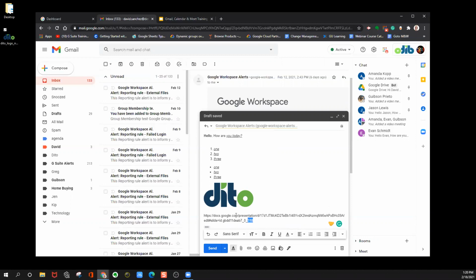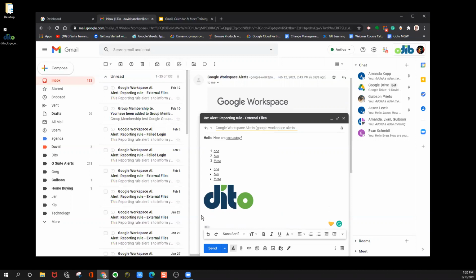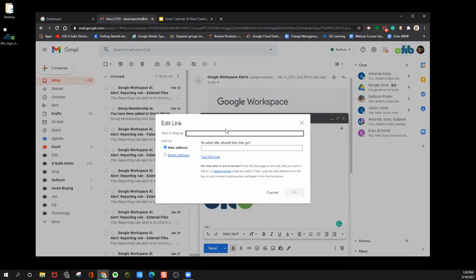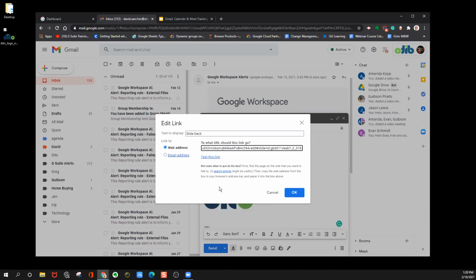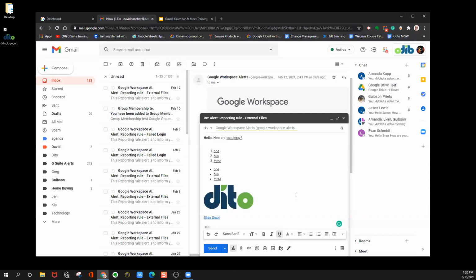I personally don't like the way that this looks. So I use this little feature right here, which is insert a link. And here's what it does. It says, what text do you want to display here? So I'm just going to use the example that I always use of slide deck. Here it says, what is this a link to? A web address, an email address. So in this case, it's a web address. So I'm just going to now paste my web address there that I copied before and click OK.